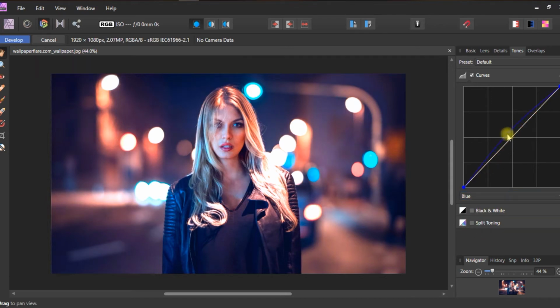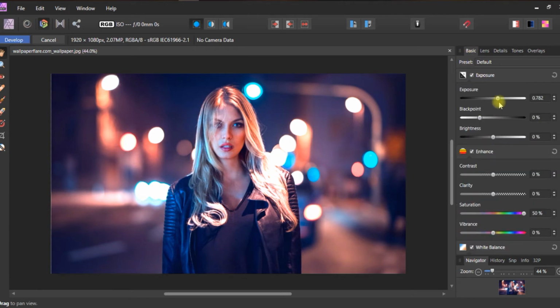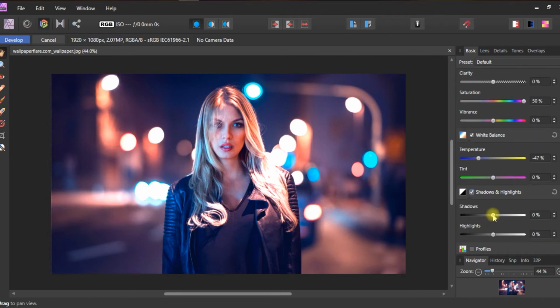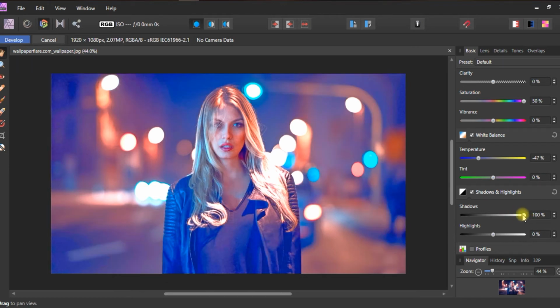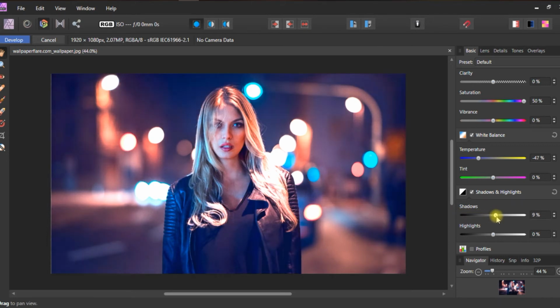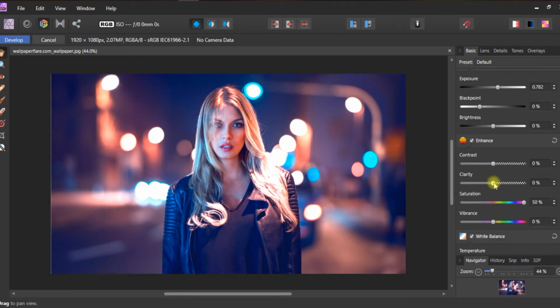Just increase a little bit of the blue range in the curves, and then go again to Basic and adjust the shadow and highlight. Shadow and highlight are used to increase the attention of the image. If we increase the shadow fully, you can see there are a lot of highlights, and if we decrease the shadow all the way down, then the image does not look very good. So we increase the shadow a little bit, like 9% is enough, and we also decrease the clarity.